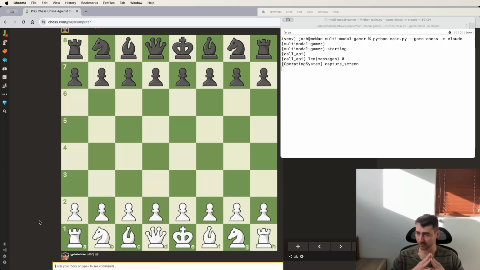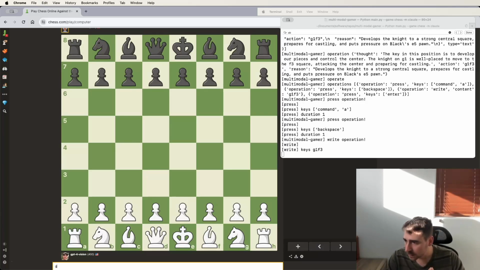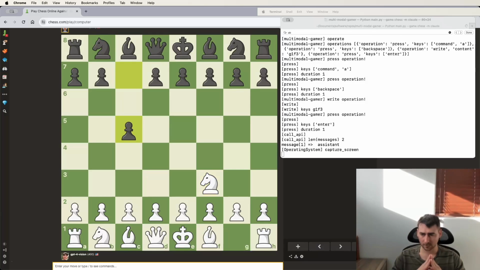Took a screenshot. So Claude should be processing that screenshot via its API. Should come back with a move here. Okay, so it decided G1 to F3, so that's correct. I'll try to read what its thoughts are on these moves.